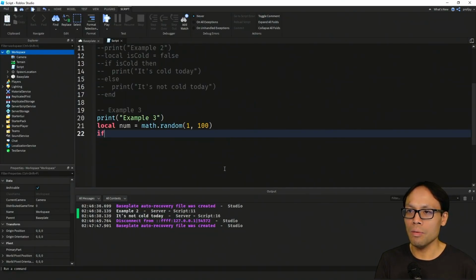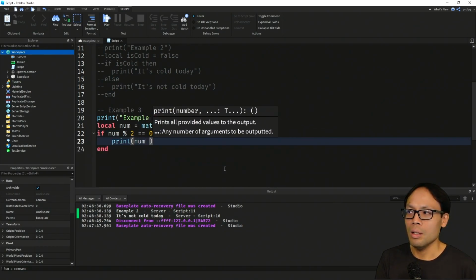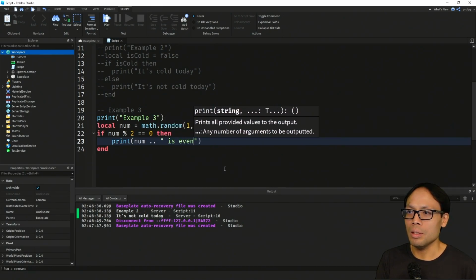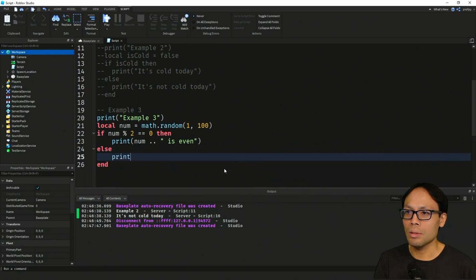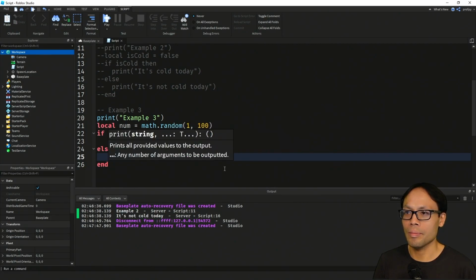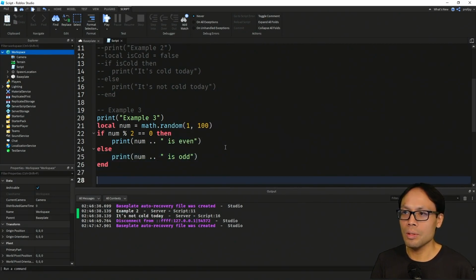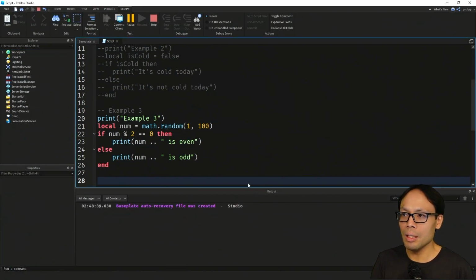So we've got if num mod 2 equals 0, then print num is even, else if the number isn't even, then the number has to be odd. So we'll run this a couple of times to see what happens here. Let's go ahead and click on play.